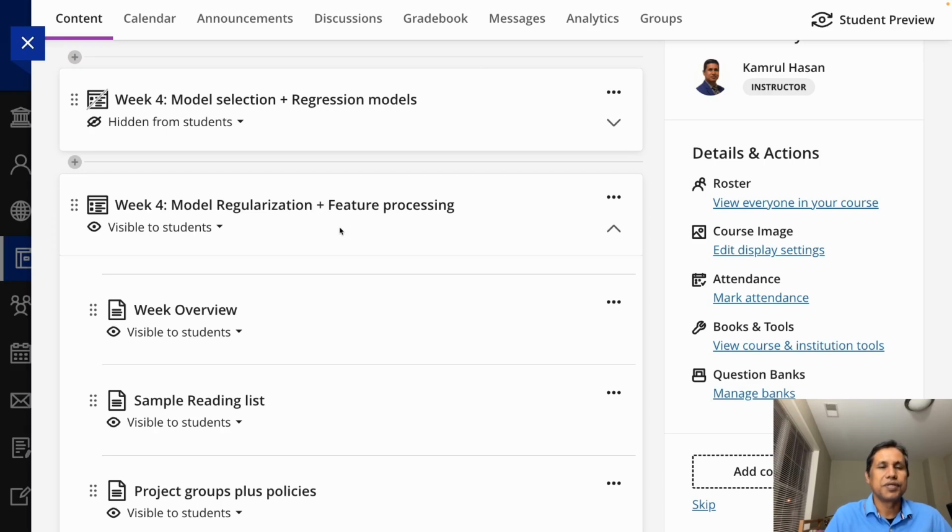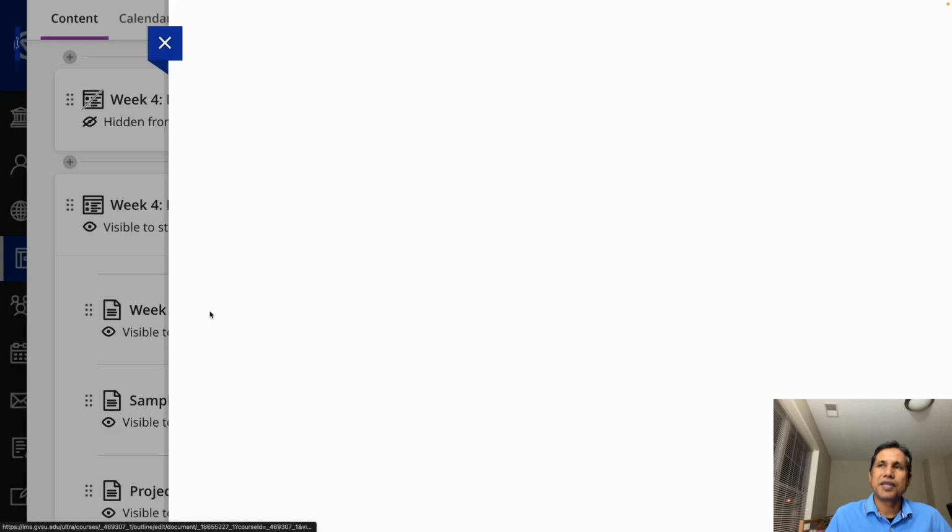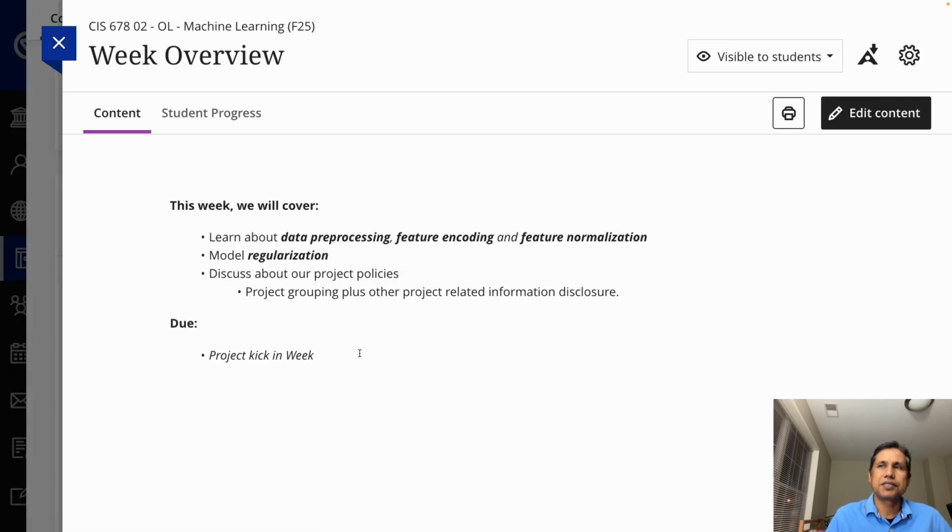So welcome to week 4 of our course. This week we will mainly be covering two topics. One we call data preprocessing, which includes feature encoding and feature normalization. Then we will be covering a very important machine learning topic, what we call model regularization.